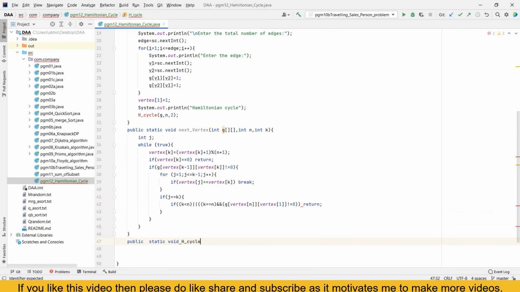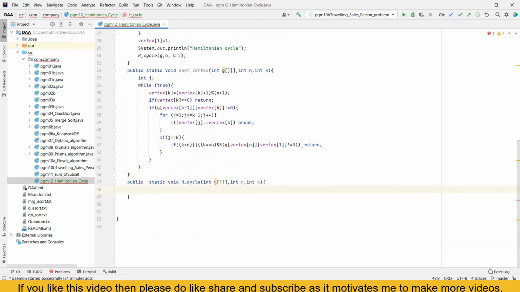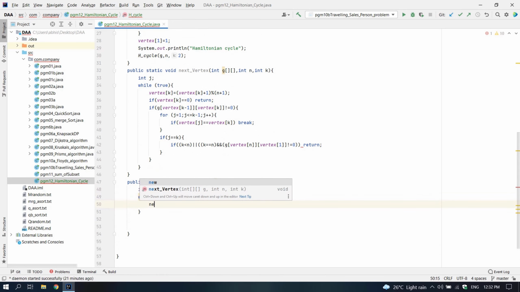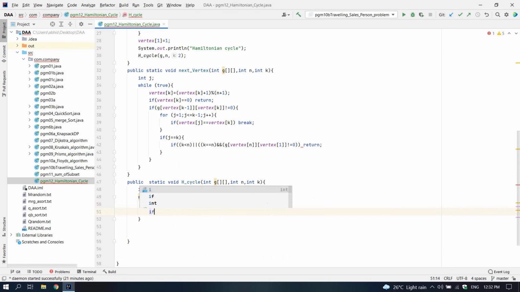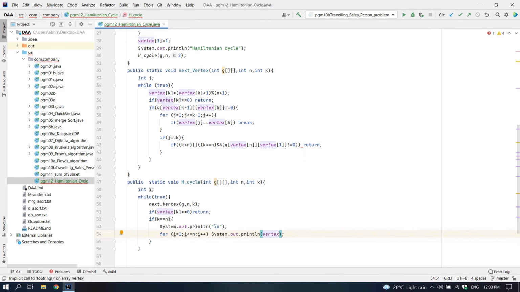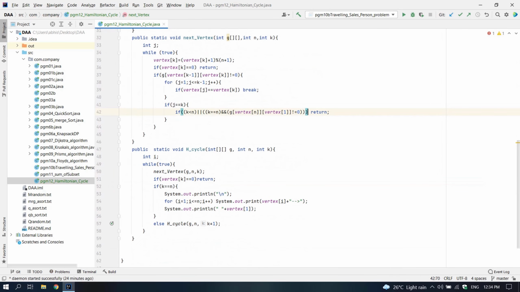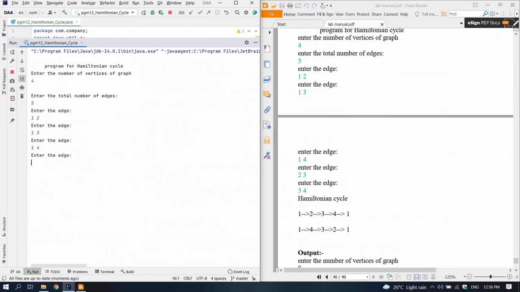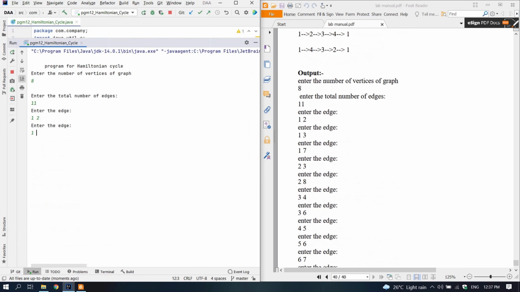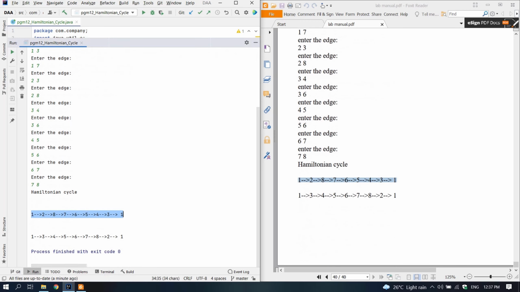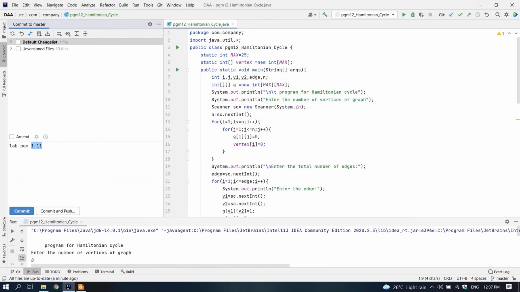Now we will write our hCycle method, which was called from the main method. This method will also run a while loop, and inside that while loop we will call the next vertex function. Then we will check if k equals n, that is if we got our first answer, then we will print the full cycle. Else we will call the hCycle method with parameters g, n and k plus 1. So this was the end of our program, and we are going to run it. We got the correct output.